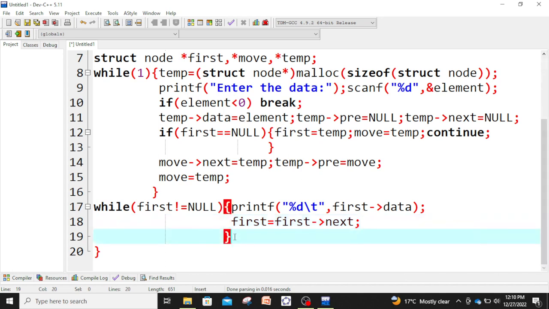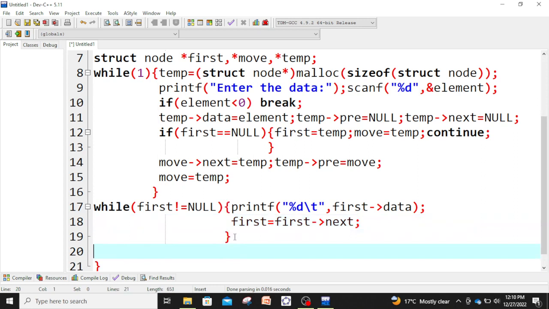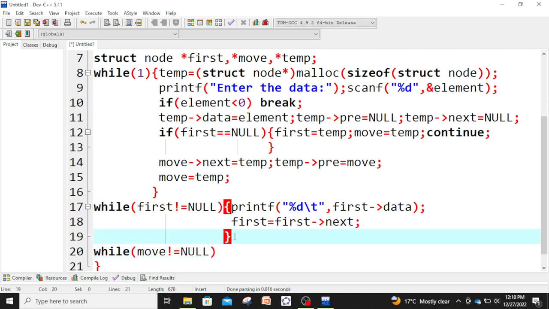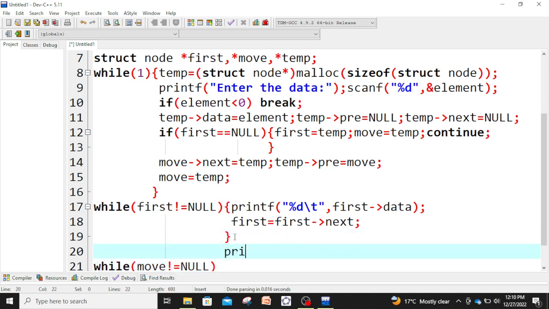And here this is the second difference, and this difference comes due to the two links between any two consecutive nodes in the doubly linked list. And here I type the second, and inside this I type move not equals to null. And before using this while loop I here take one more printf function to keep a distance between the two outputs.